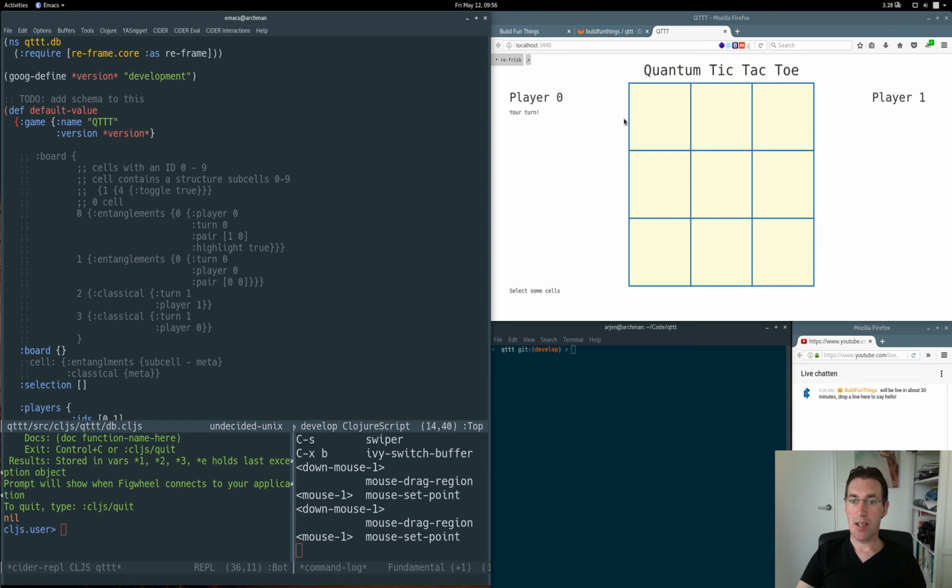Last time we had this very nice quantum Tic Tac Toe board. You could select some fields. The instructions would jump from player to player, which is very good. So we have this mechanism to highlight which player is currently active. We have some basic instructions, and when there's an entanglement, it will ask the other player to pick an observation.